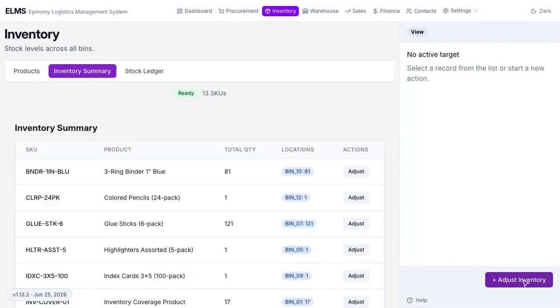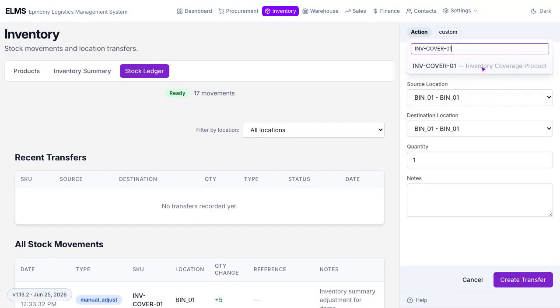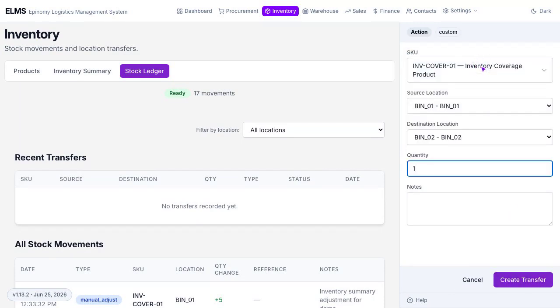Find our Tracking Products row and click Adjust. In the form, enter the adjustment quantity and a note, then click Adjust Inventory. A toast confirms the adjustment, and the row's on-hand quantity updates immediately. Click the Stock Ledger tab to see the full history of inventory movements.